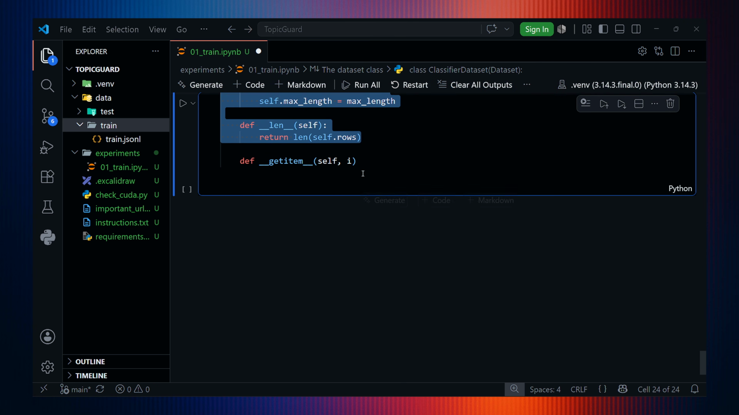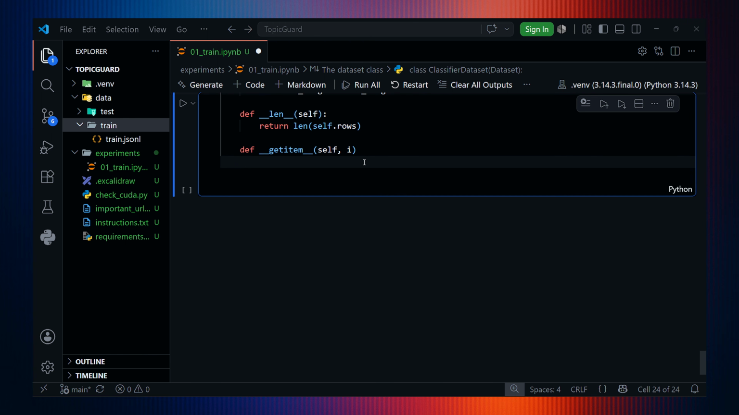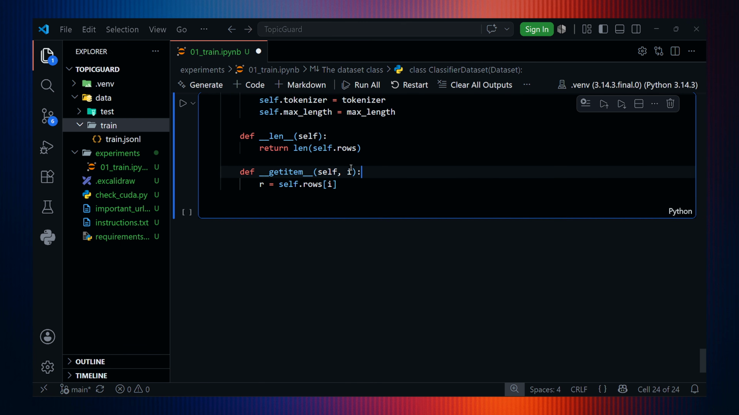So whenever PyTorch asks for an index, first we need to get the data. Where will we get the data? We will get the data from self.rows[i]. This will give us the data. Sorry, it's not a tuple, it's a list. So it will get the data from here, and we are going to call it R. But can we return this R? No, we cannot use this R as it is.